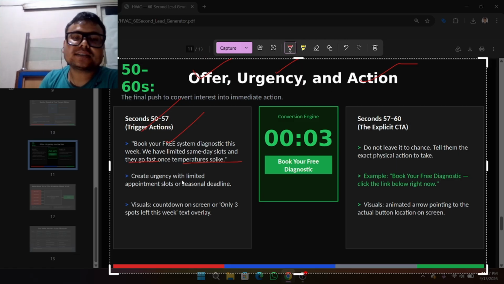Now you can see how to create the urgency: limited appointment slots or a seasonal deadline. This is very important. And visually, you can count down on the screen for all three slots. This is the text overlay. You can use it simply.